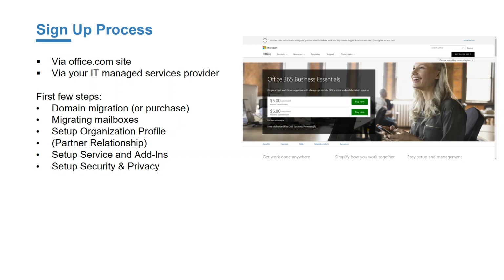The first step that you can do is go and visit the office.com site, look for the right license that you want to purchase, and click on the Buy Now button. That will guide you through a series of information forms, credit card information, until you get to the payment processing. And that works just fine.